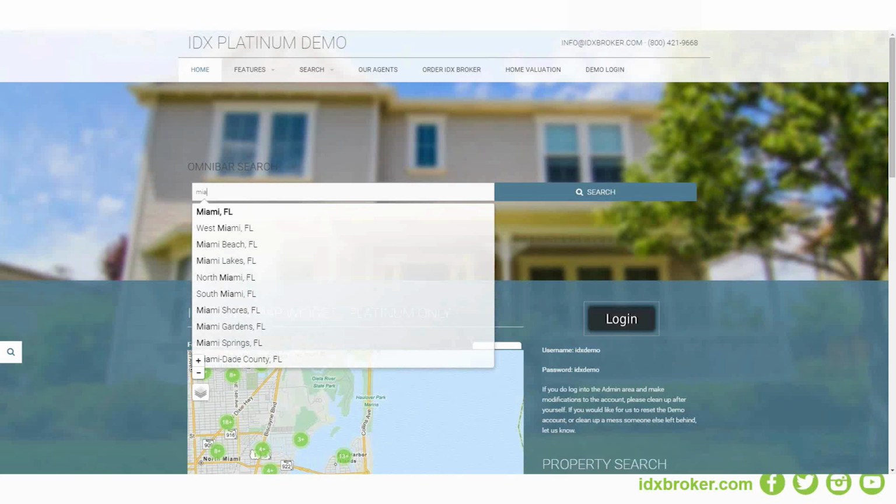Here's an example on a live website. This is what it would look like. This is actually for our Platinum demo. If you wanted to take a look at what this looks like in a live environment, you can go to our Platinum demo account, which is ptdemo.idxbroker.com. Again, that's P as in Paul, T as in Tom, demo.idxbroker.com. And that very front page is going to have that OmniBar up there for you to take a look at.